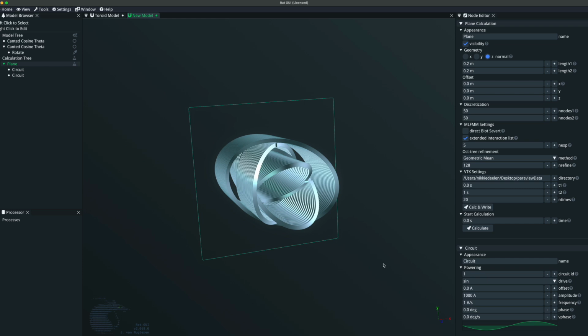In the next tutorial, I will also use Paraview for a mesh calculation and also for the harmonics calculation, because there's some interesting things that we can do with that as well. So stay tuned for the next Rat and Paraview combined tutorials.